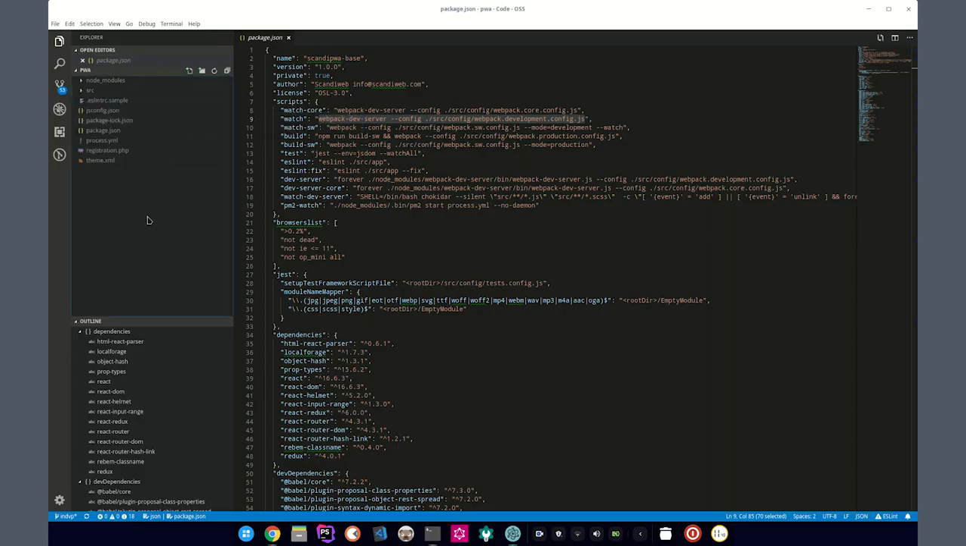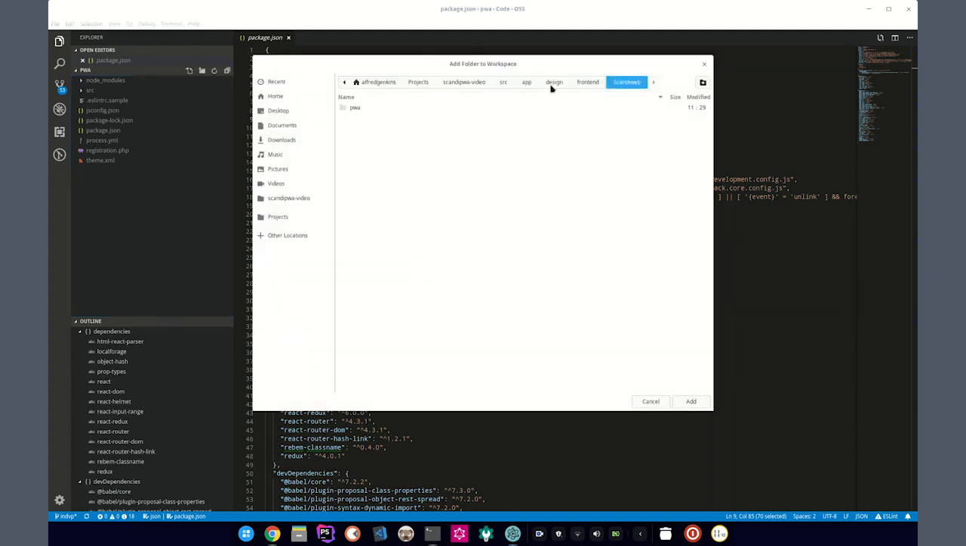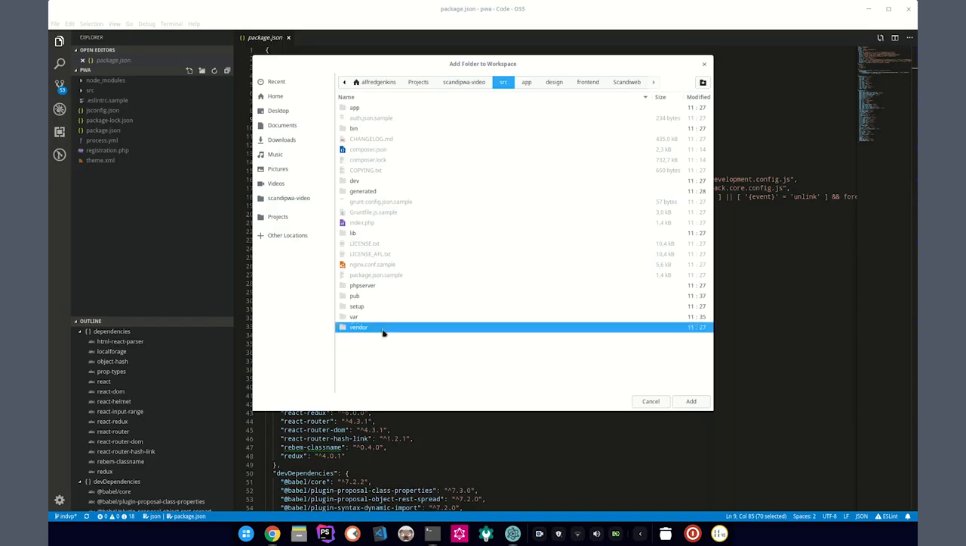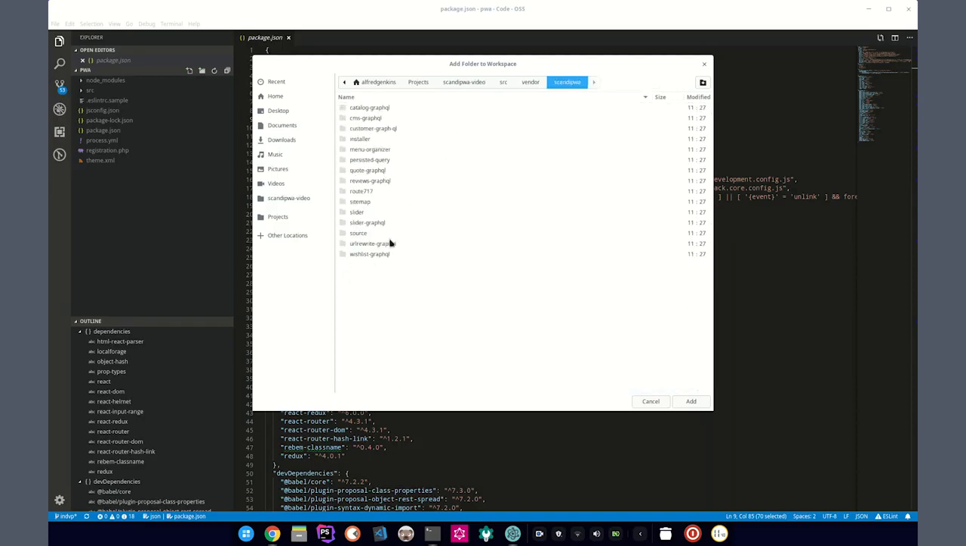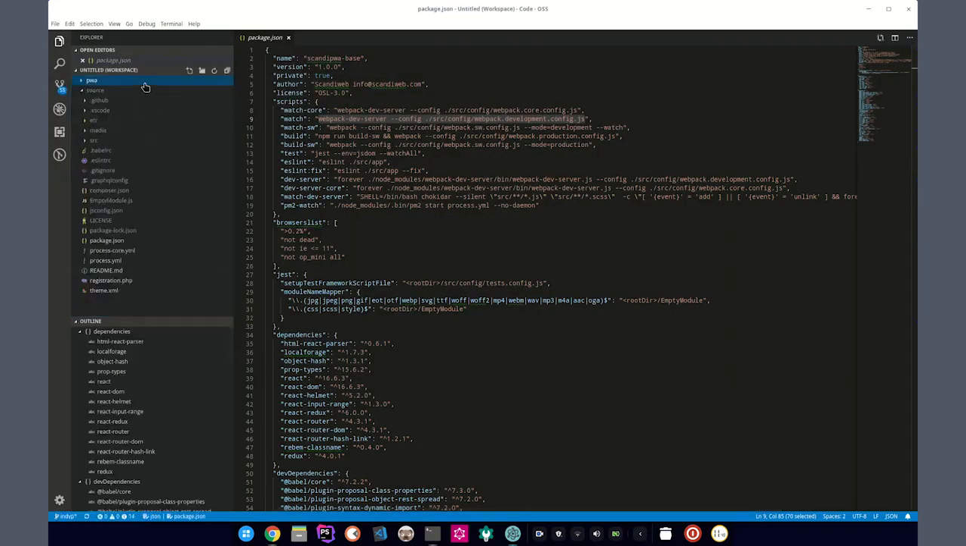So let's add an additional folder to my workspace, and this will be the vendor folder. If we go to scandipwa-video, which is my current folder, I go to vendor, I find here scandipwa, and I choose the source as a destination. I click add here, and you might see that I got my source here. So now I have pwa, which is my current folder, and source.